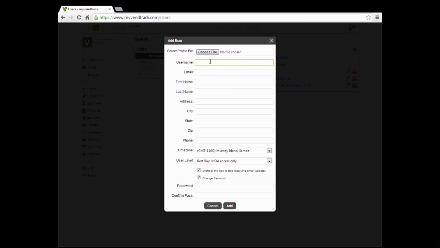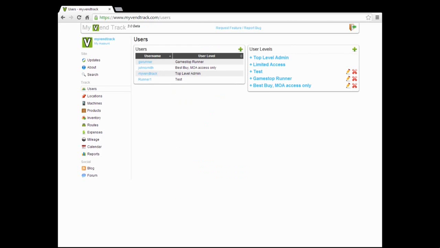Select it from the drop-down, and that will apply this user level to this user. Then go ahead and fill out the rest of the form. When you are done filling out the form, click Add. And there we see it. Our John Smith user has been added with the user level of Best Buy MOA access only.